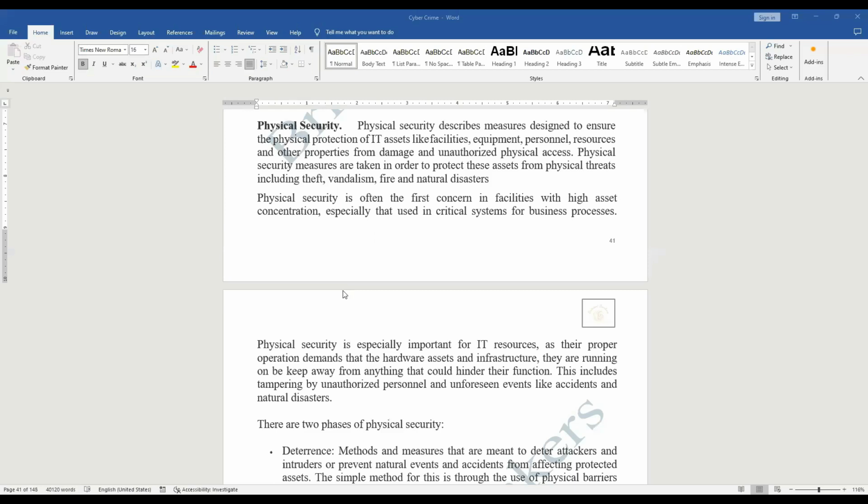In my previous video we were discussing the pillars of information security, which include hardware security and software security. In this video we are going to discuss physical security. Physical security is designed to ensure the physical protection of IT assets like facilities, equipment, personnel, resources, and other properties from damage and unauthorized physical access.